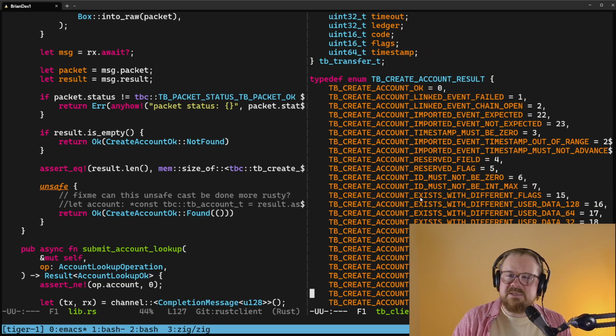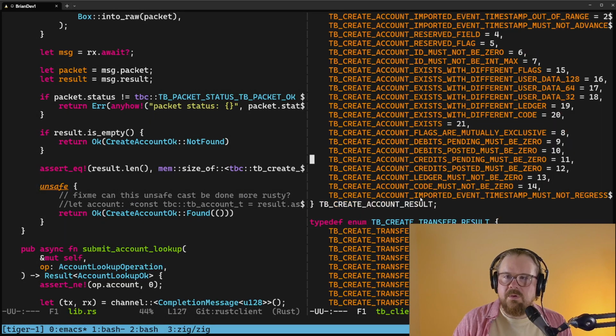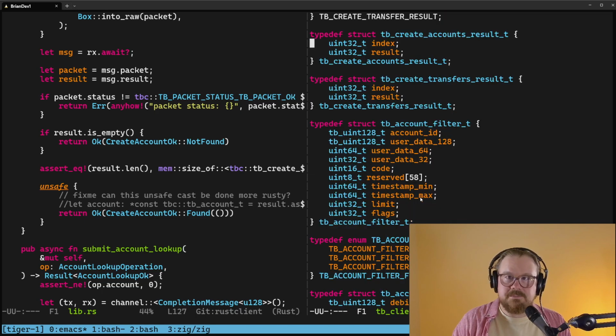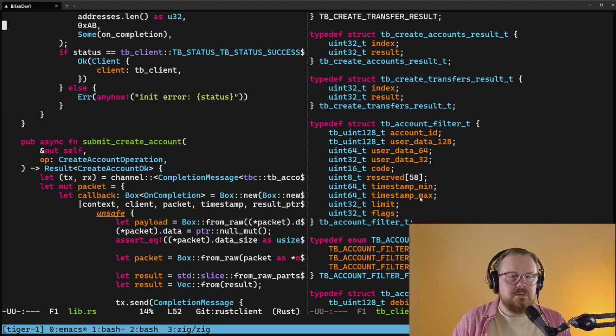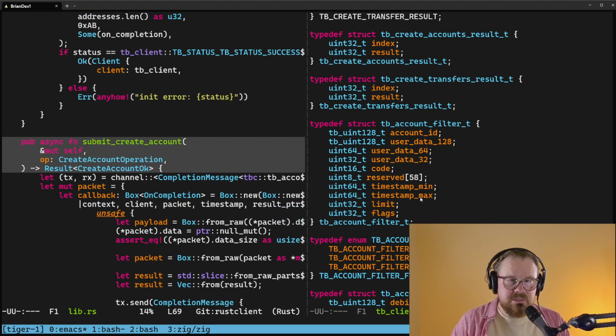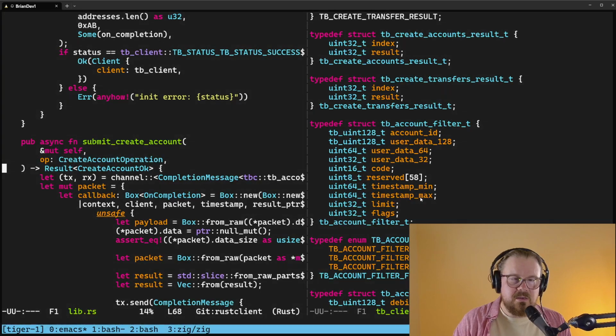Let's see. Let's think of the possible results here for create account. Linked event. I bet there's got to be one that's like ID exists. Yeah, TB create account exists. Okay. So that's already accounted for in the TB create account result. In that case, I am going to get rid of this enum. So this function can succeed, but still the creation would not succeed. This result is only for if there's a networking error or some other kind of error.